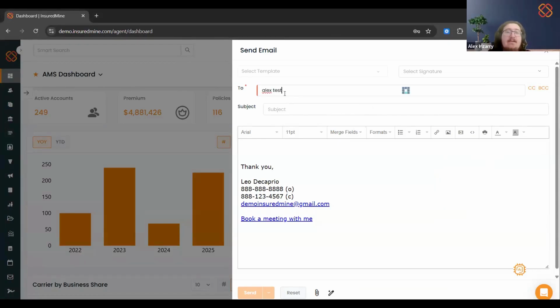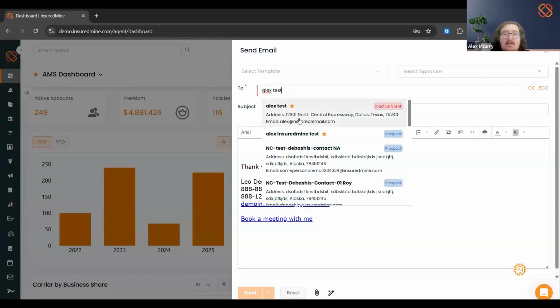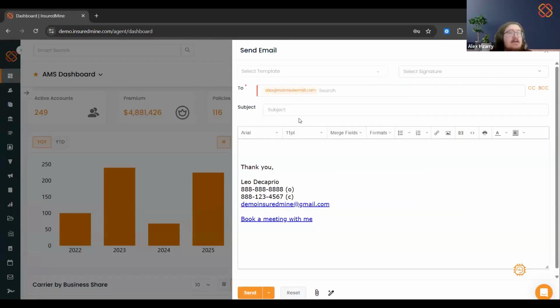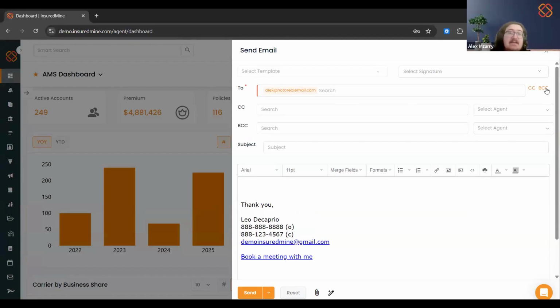Typically, I would add my recipient here. I'll select their account from the dropdown. That maps the email back to that account and contact in InsuredMine. The enhancement we've made to this email send functionality is that now when you click on the CC and the BCC options, you will notice a dropdown has been added on the right side, which will allow me to map a specific producer, manager, or admin to this email thread as well. So if I'm sending this out as Leo and I wanted to make sure Adam is added in the CC, I simply select his name and it would automatically tag him there.